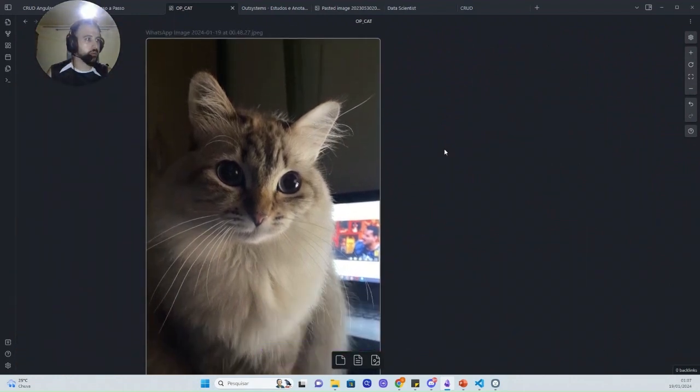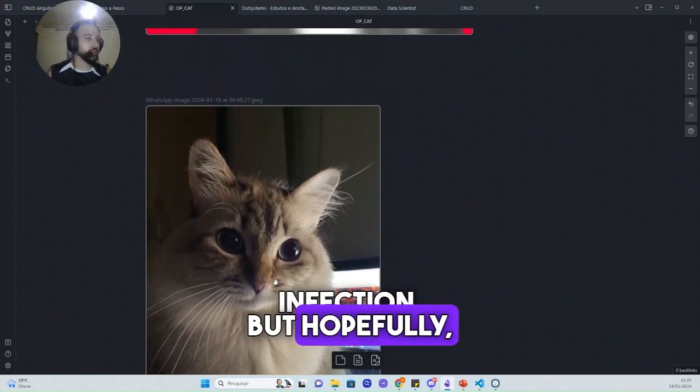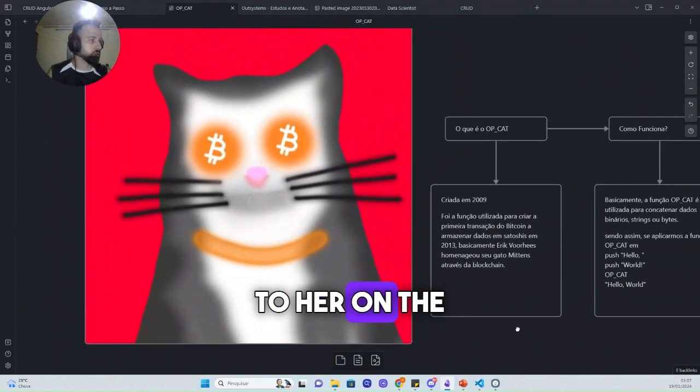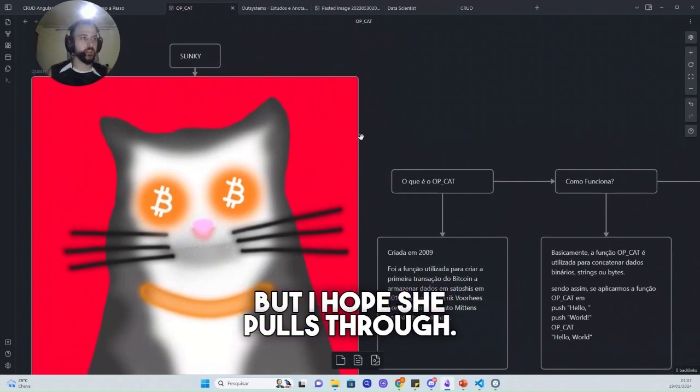She's the chubby one. She's a bit unwell. She has a kidney infection, but hopefully I won't need to pay tribute to her on the Bitcoin network. But if it comes to that, I will, but I hope she pulls through.